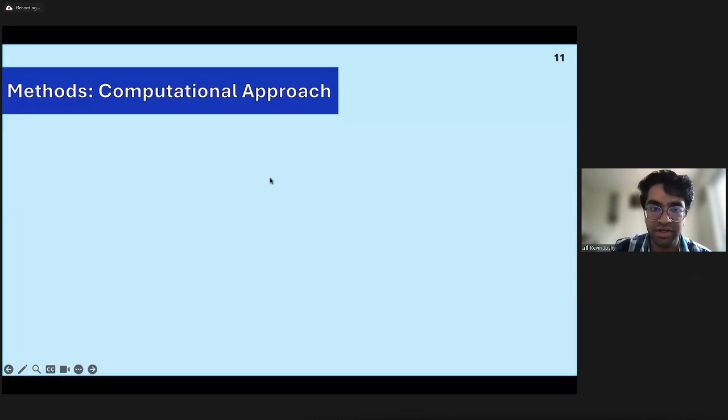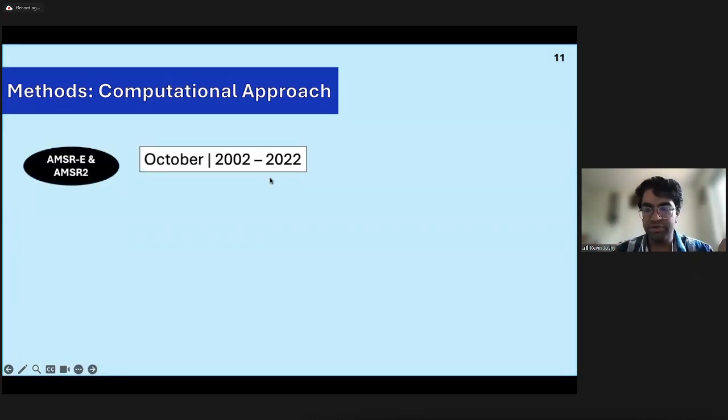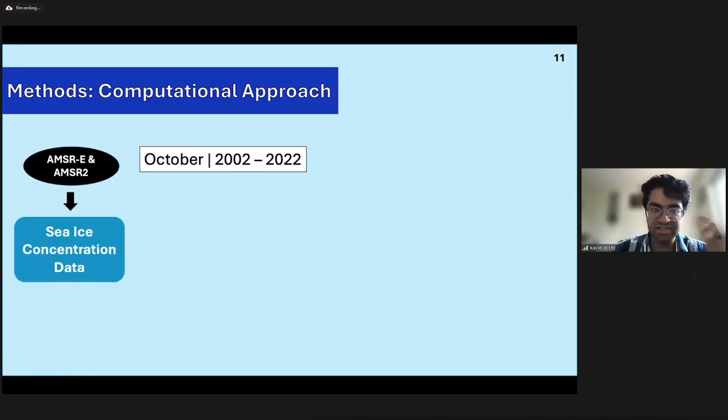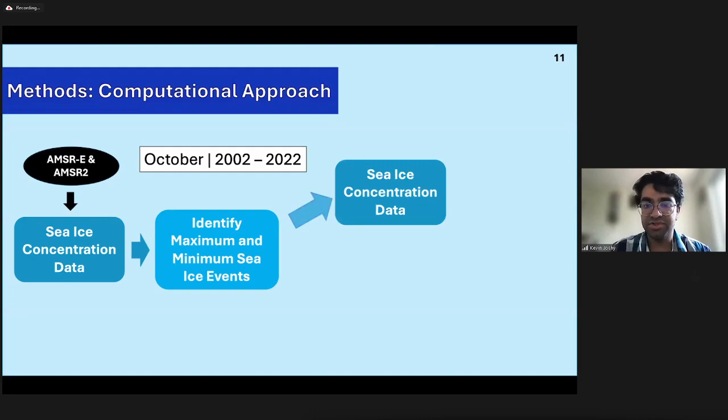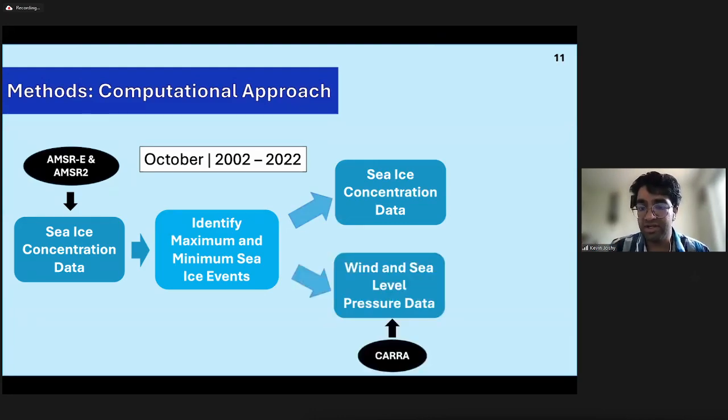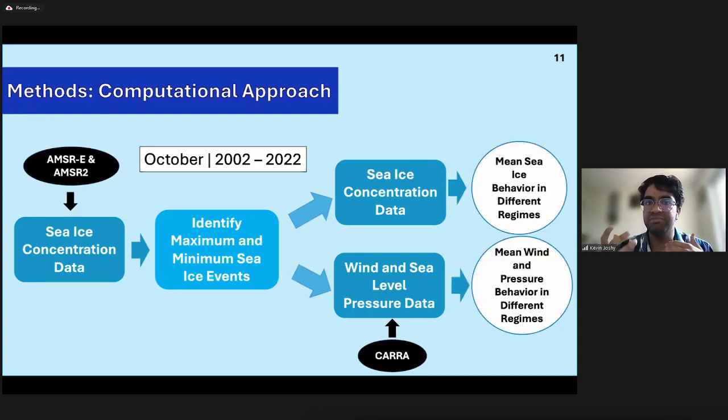So essentially what we were doing was, for October, for every year that we had on record, we used the sea ice concentration data from the AMSR instruments. We used this to identify maximum and minimum sea ice concentration events, so the days that had really high amounts or very low amounts of sea ice. We connected these dates back into the sea ice concentration data as well as the wind and sea level pressure data, and we were able to construct these composites and these spatial averages to visualize what kind of mean sea ice behavior and wind behavior we have in these different regimes.